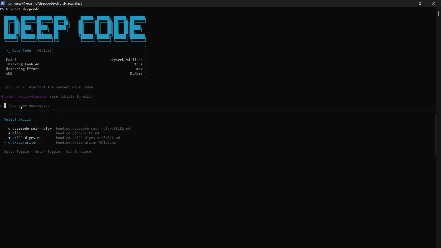So as you can see, I have these particular four skills right here: the Deepcode self-refer, and the plan, the skill digester, and the skill writer as well. To manage any particular skill, simply hit the enter button and you will see that the particular skill has been successfully enabled or is ready to use.